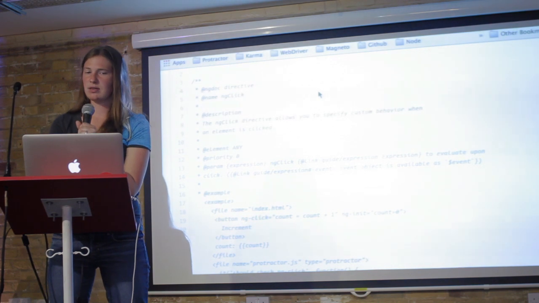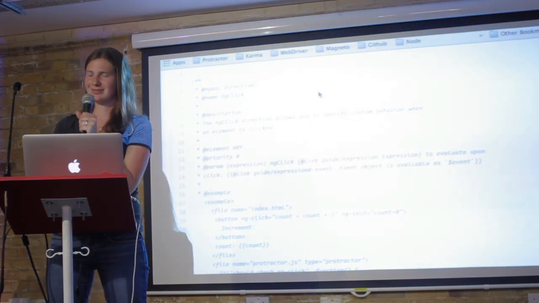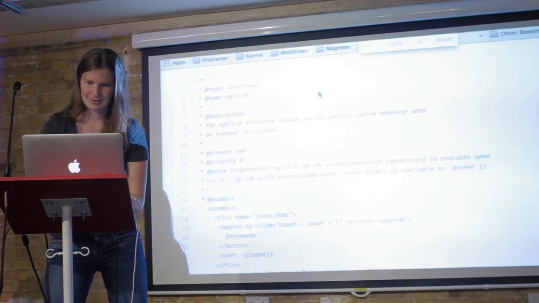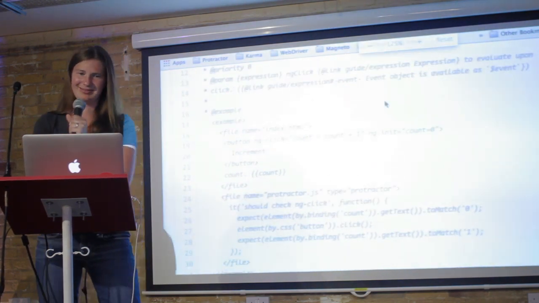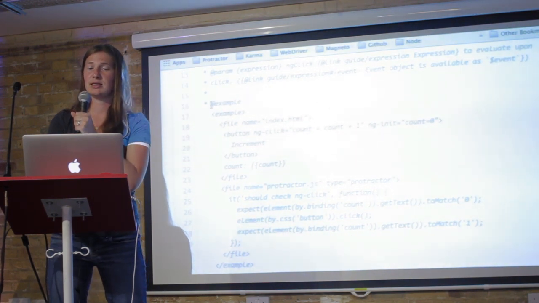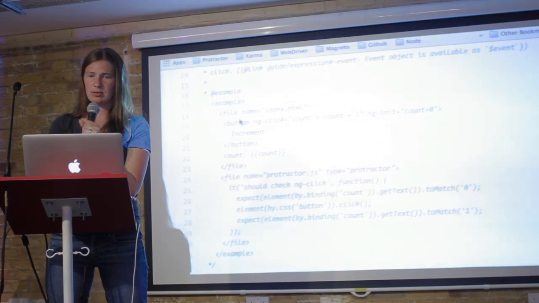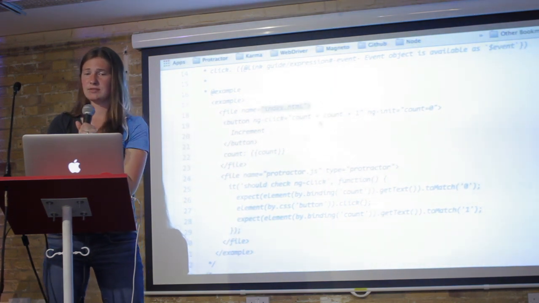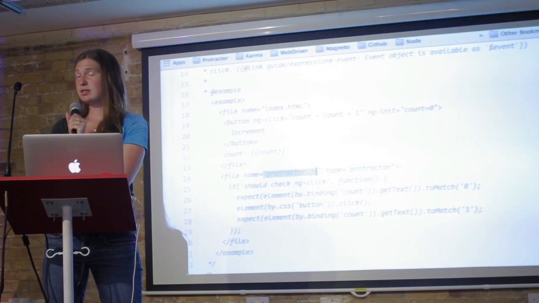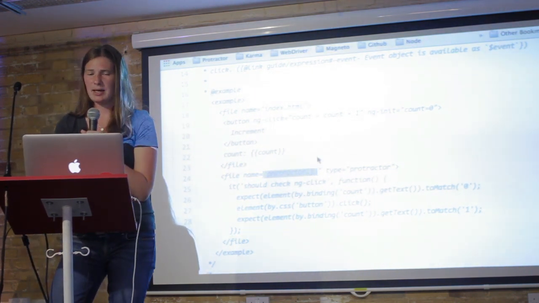So if you go ahead and look at the comments, these are probably not visible in the back. Let's make them a little bigger. All right. So in the comments, there's annotated examples. And these have two different files, an index file, and then this file named Protractor. And that's a hint that it's used for end-to-end testing.